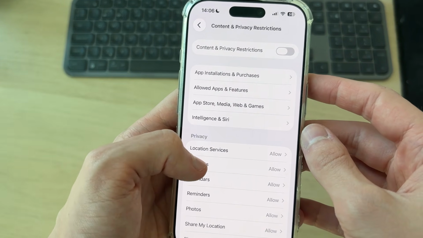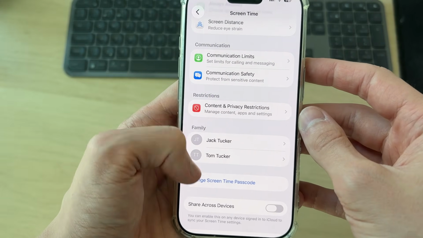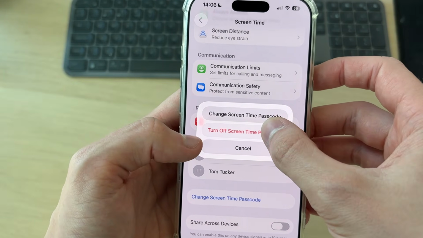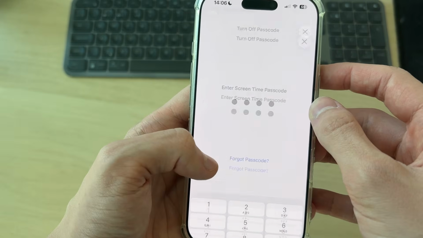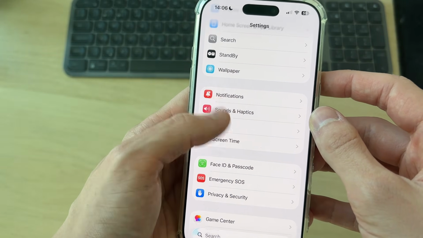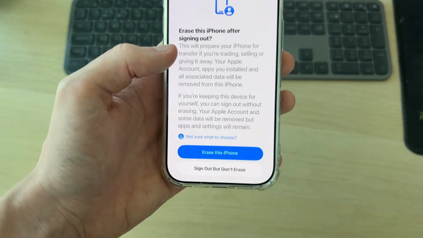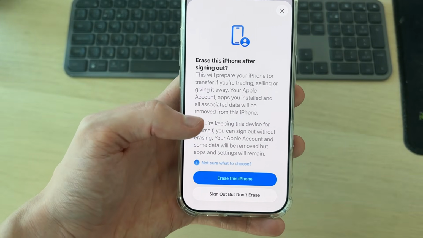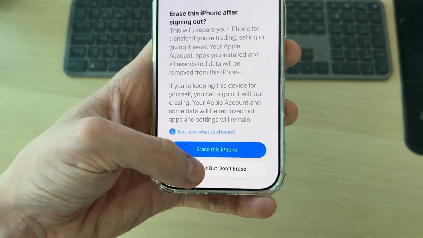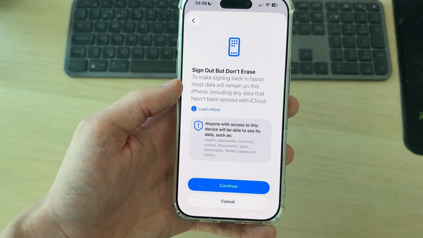Enter in the code and come back and press change screen time passcode and press turn off screen time passcode and enter in the code. Now come back to the account at the top and scroll down, find the option to sign out. It's going to say about erasing the iPhone, but we don't want to, so we can press sign out but don't erase at the bottom.